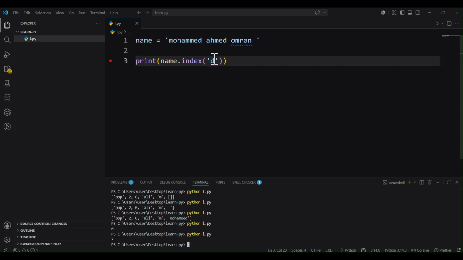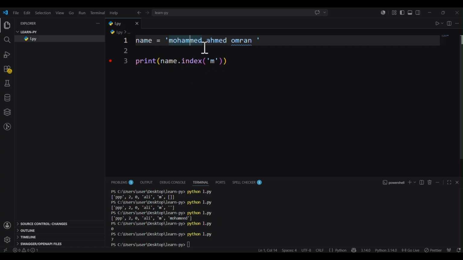So now when I write m, it returns 0. Why doesn't it return this element? So 0 1 2 3 4. Why doesn't it return the other index? Because index searches for the first element. So m is the first element, d is the first element, d space first element space.